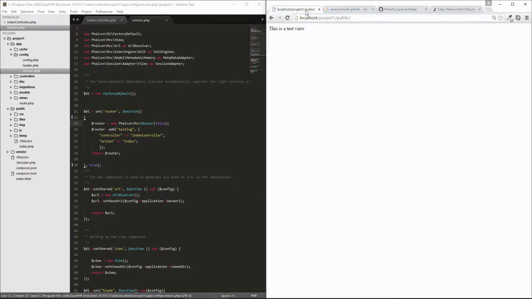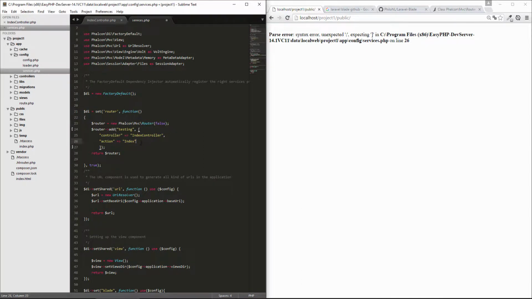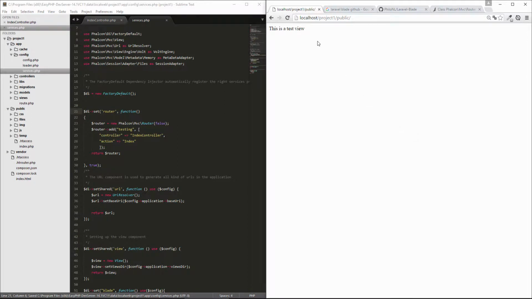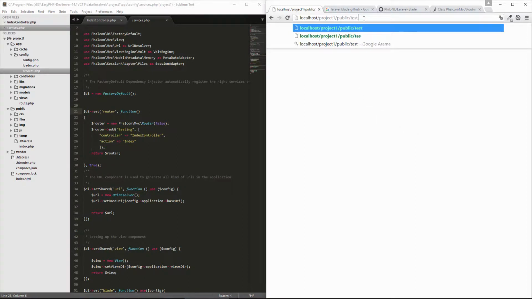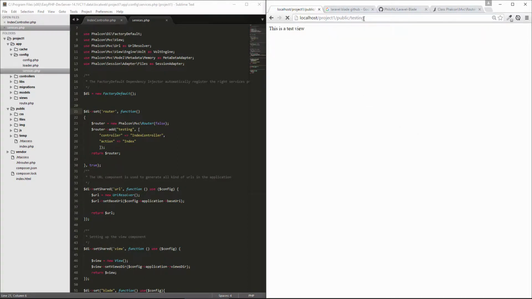Let's test it out. Services 26. This is wrong. Called undefined function di. Of course. Go to testing. Yep, it is working.